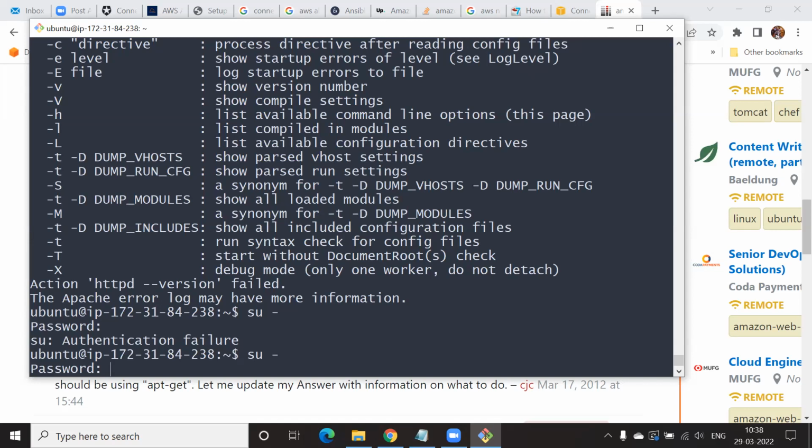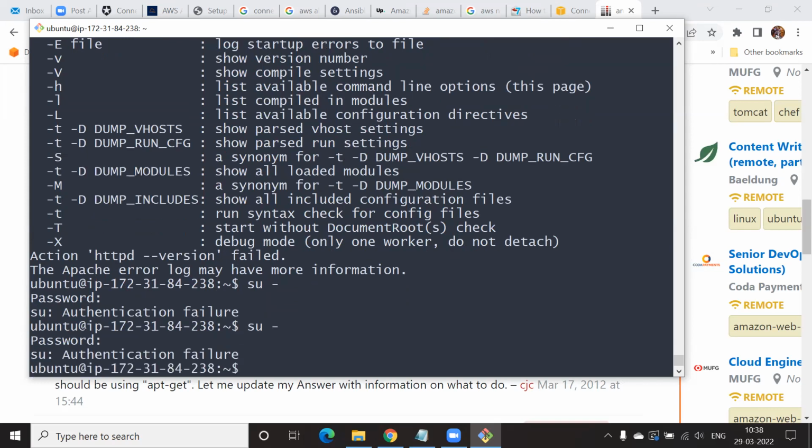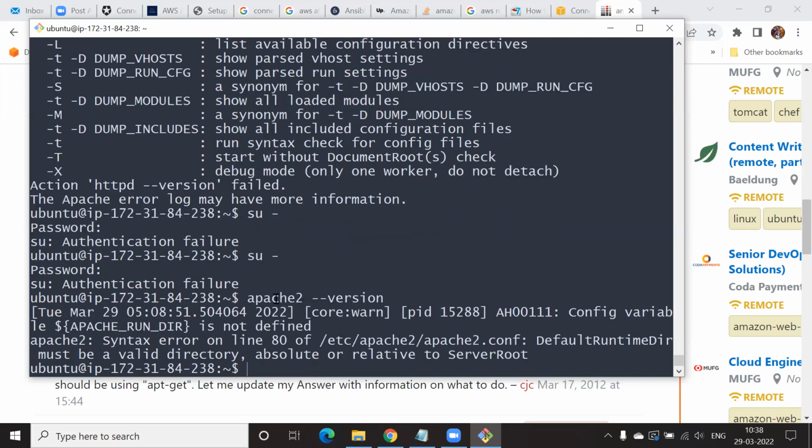HTTP. Now that's not the right password. Okay. Yeah. Try this one. If you just type in apache2, you're not seeing anything. Can I try apache2 hyphen version? Yeah, hyphen v. That's what I was about to give you. Not a valid syntax error.